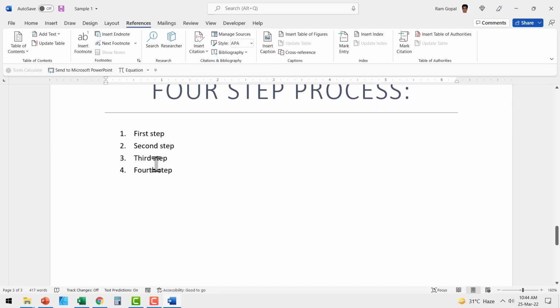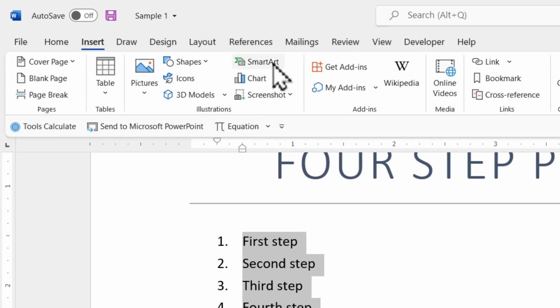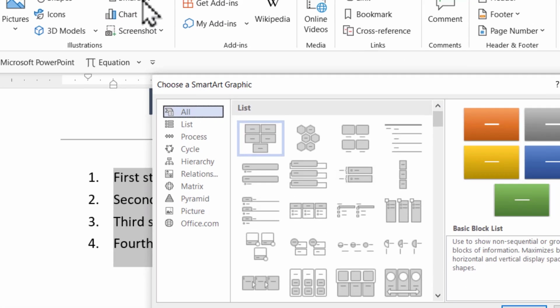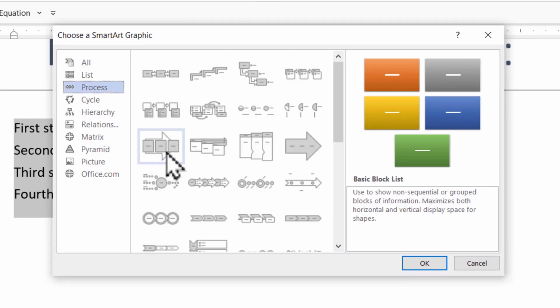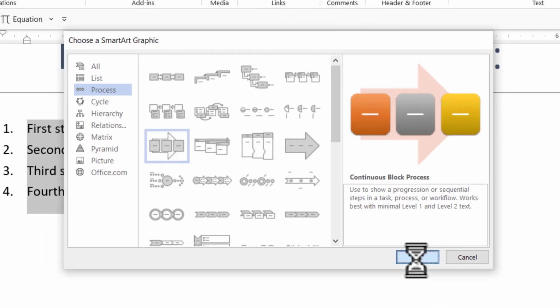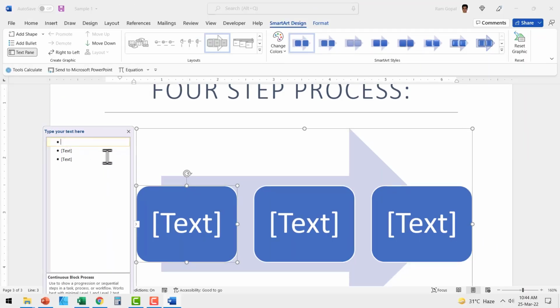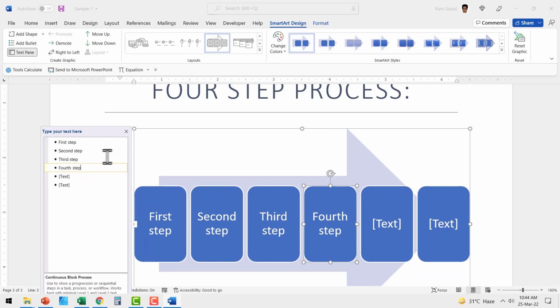Instead of this boring bullet point list, I want to visualize this as a diagram. Is it possible? Yes, I can. I just copy this text here, press Ctrl C, which is the shortcut for copy, and then go to the Insert tab. Then we have this option called SmartArt. I click on that and I choose this option called Process. I'm going to choose this option here and say OK. I just go here, press Ctrl V, which is the shortcut for paste, and I remove all these unnecessary elements.